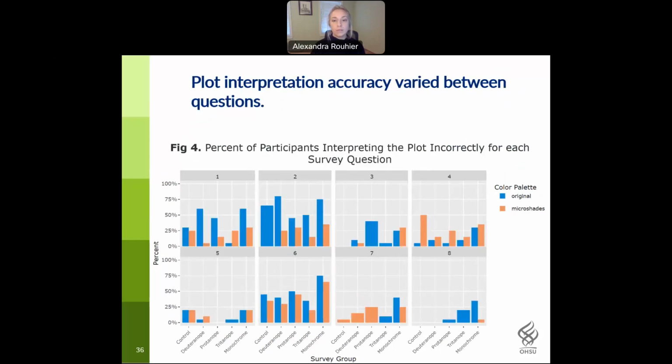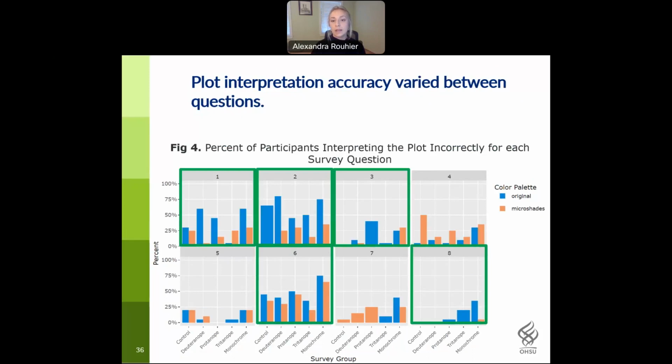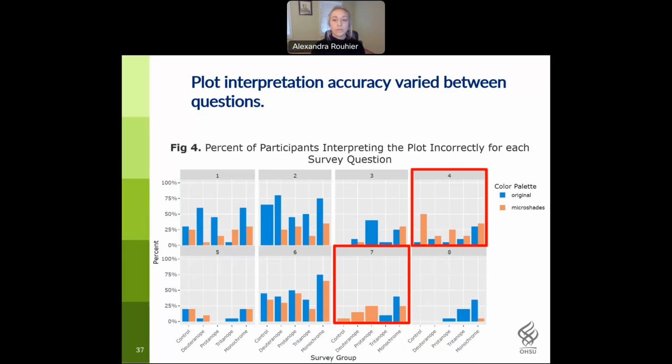In Figure 4, we see that the interpretation accuracy also varied from one question to the next. Again, we would expect to see that plots in the original color palette, shown here in blue, would more frequently be interpreted incorrectly when compared to plots with the microshades CVD color palette. And again, most of the survey questions matched our expectations, including questions 1, 2, 3, 6, and 8. But questions 4 and 7 did not match our expectations.